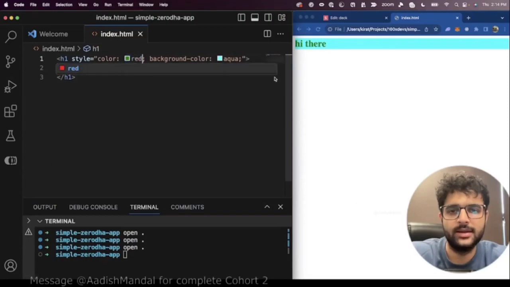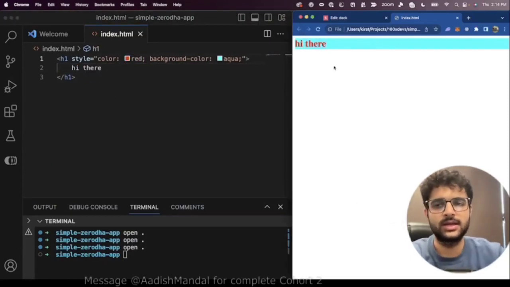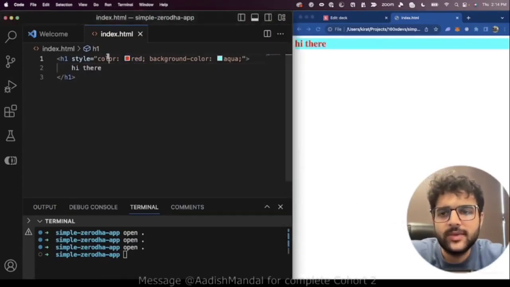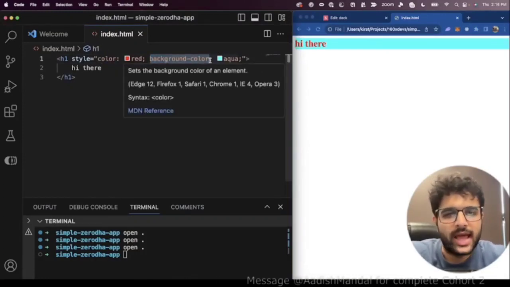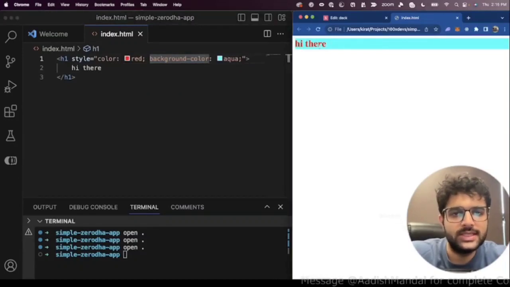If I make this red, color becomes red. So this is the syntax of writing it, and specifically the color and the background color are the two attributes, tags, whatever these are called, to change the background, change the color.